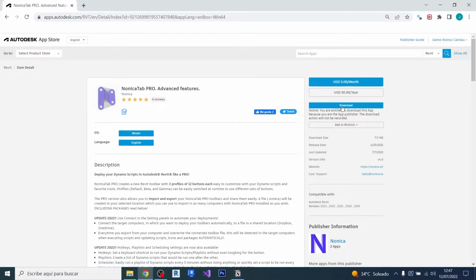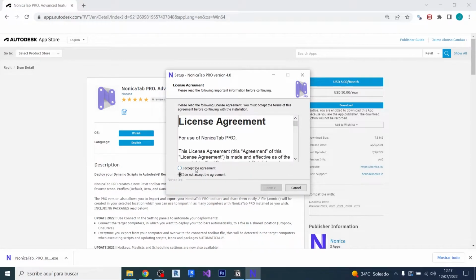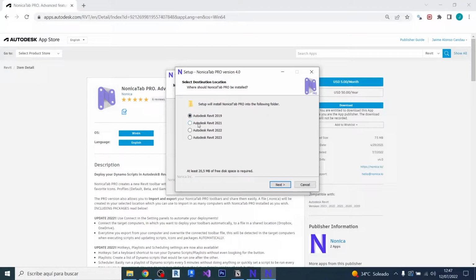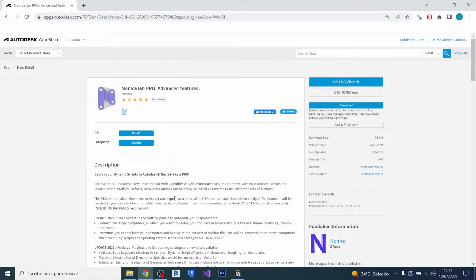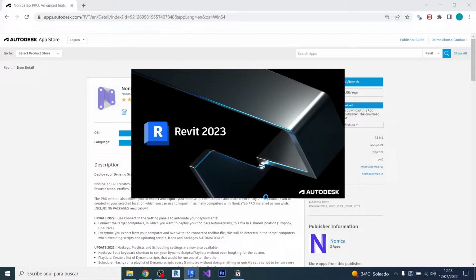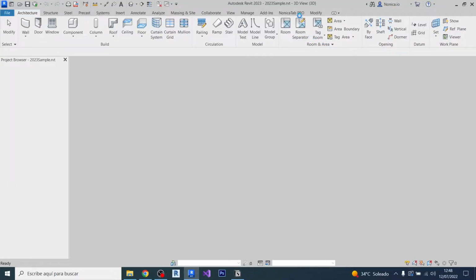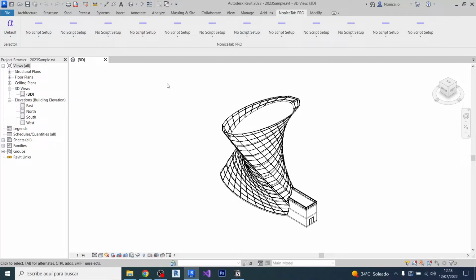Then you can just download it and then run it. During the installation, we can select which Autodesk Revit version we want to install the plugin in. We're going to select 2023. We just need to open Revit 2023. And as soon as we open Revit, we will see we have a new tab which is called NonicaTab PRO. It's very simple. We got all these buttons.